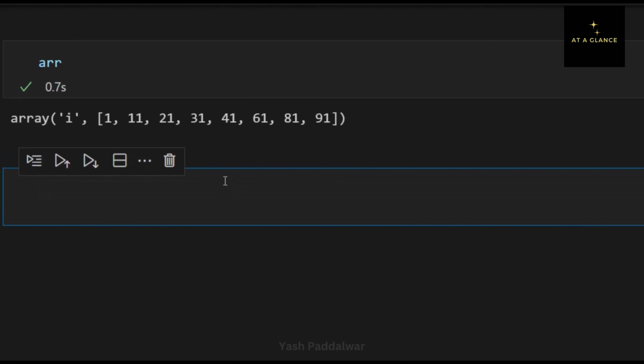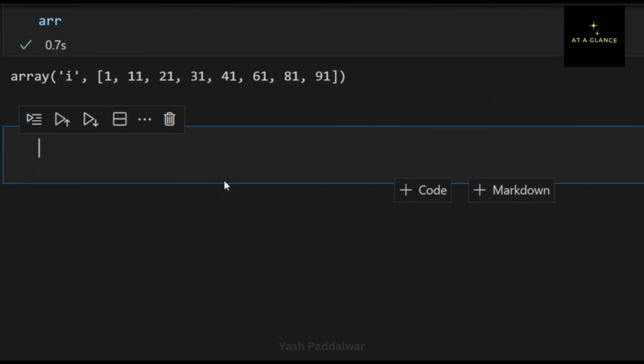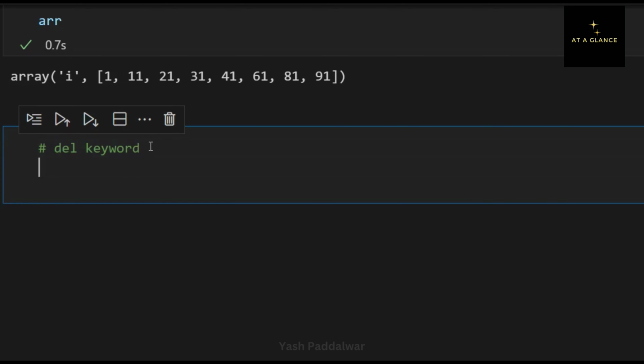So now we have seen two different methods. Always remember, while using the remove function we need to specify the actual value of the element, and while using the pop function we need to give the argument as the index value. Now let's see the third method through which we can delete any element inside the array.